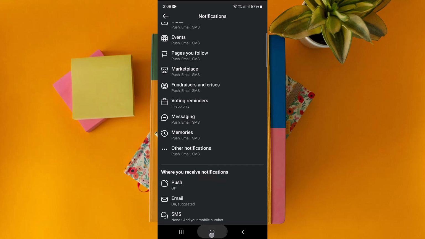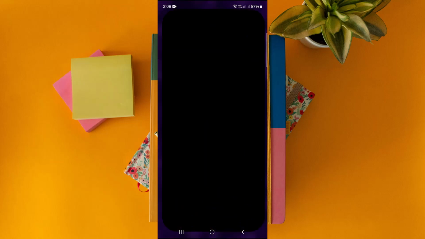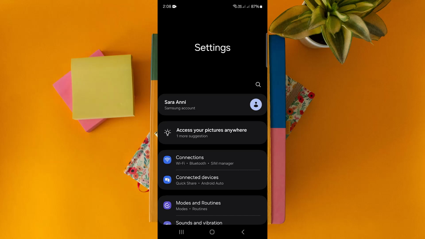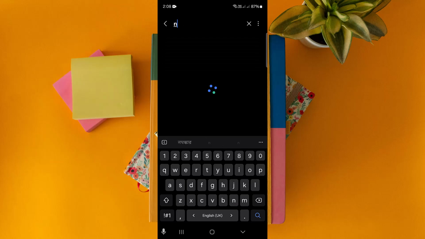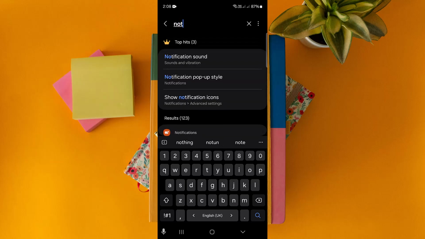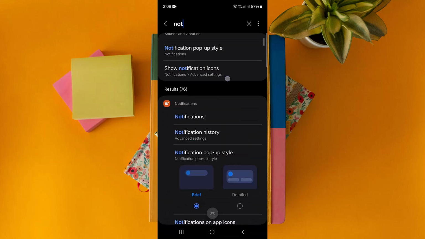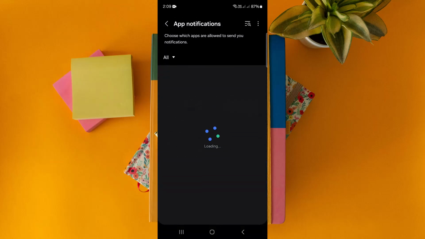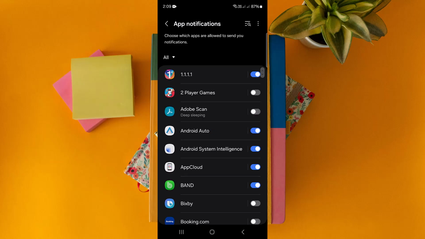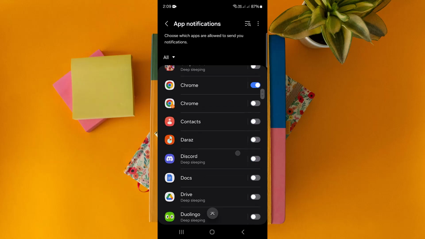So what we will do is just head over to the settings option of our phone, and head over to the search section and search for notifications, and go to notifications, and in here go to app notifications. So in here you have to find your Facebook application.